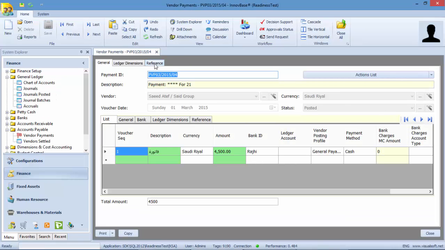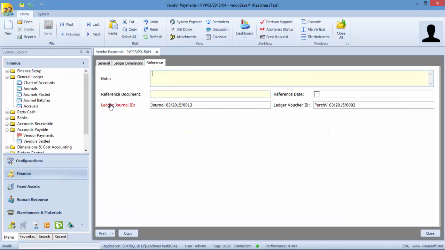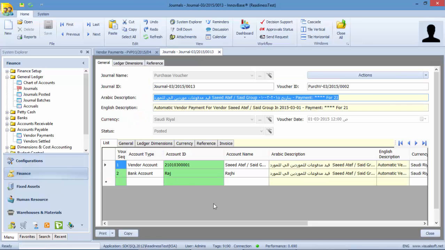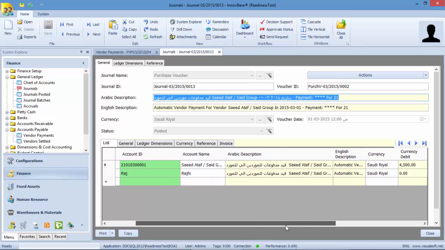Also here, if we look at the journal, we will find this amount from the bank.